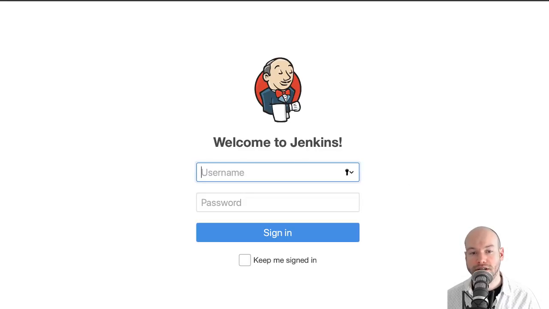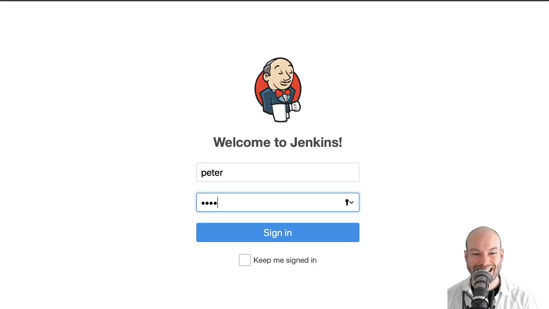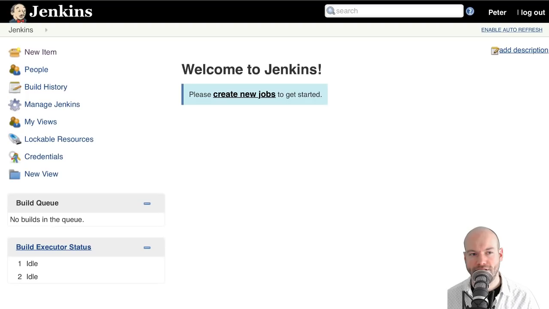This is now going to bring back the Jenkins welcome page, and I can put in my username, which is Peter, and the password of test. I can sign in, and hopefully it will bring us back to that landing page, the dashboard. So we'll just wait for that to refresh. Yes. Okay, so that's the installation part of that done.